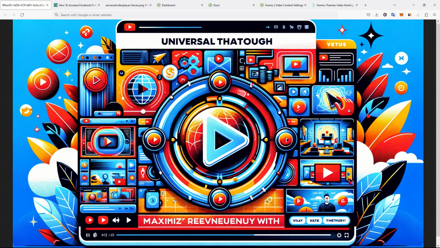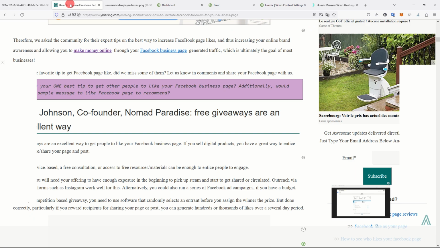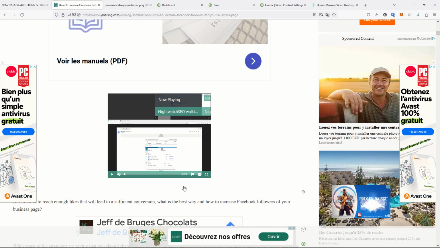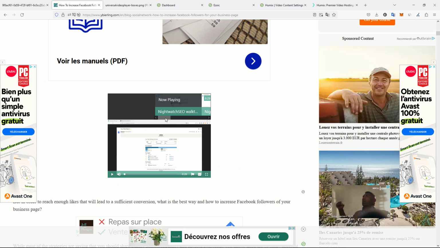Today, we're diving into something really exciting, Ezoic's Universal Player. This new feature is a game changer for website owners and bloggers like you and me. So, let's get right into it. First, let's talk about what Universal Player is. It's a one-click feature from Ezoic that allows you to earn from video ads regardless of whether you have your own video content. Pretty cool, right?